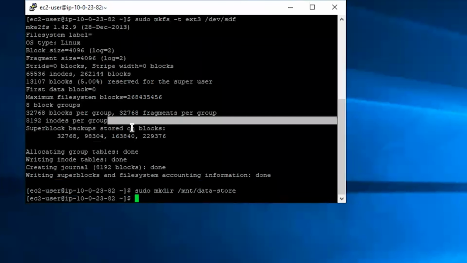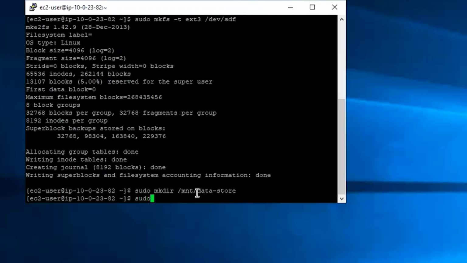So I need to put this command, sudo. Sudo means run the command as a super user. Mount. The volume was attached to this EC2 instance as /dev/sdf, now I need to mount it to my mount folder, which is /mnt/data-store. So at this stage, I should be able to get the correct information about the volume.